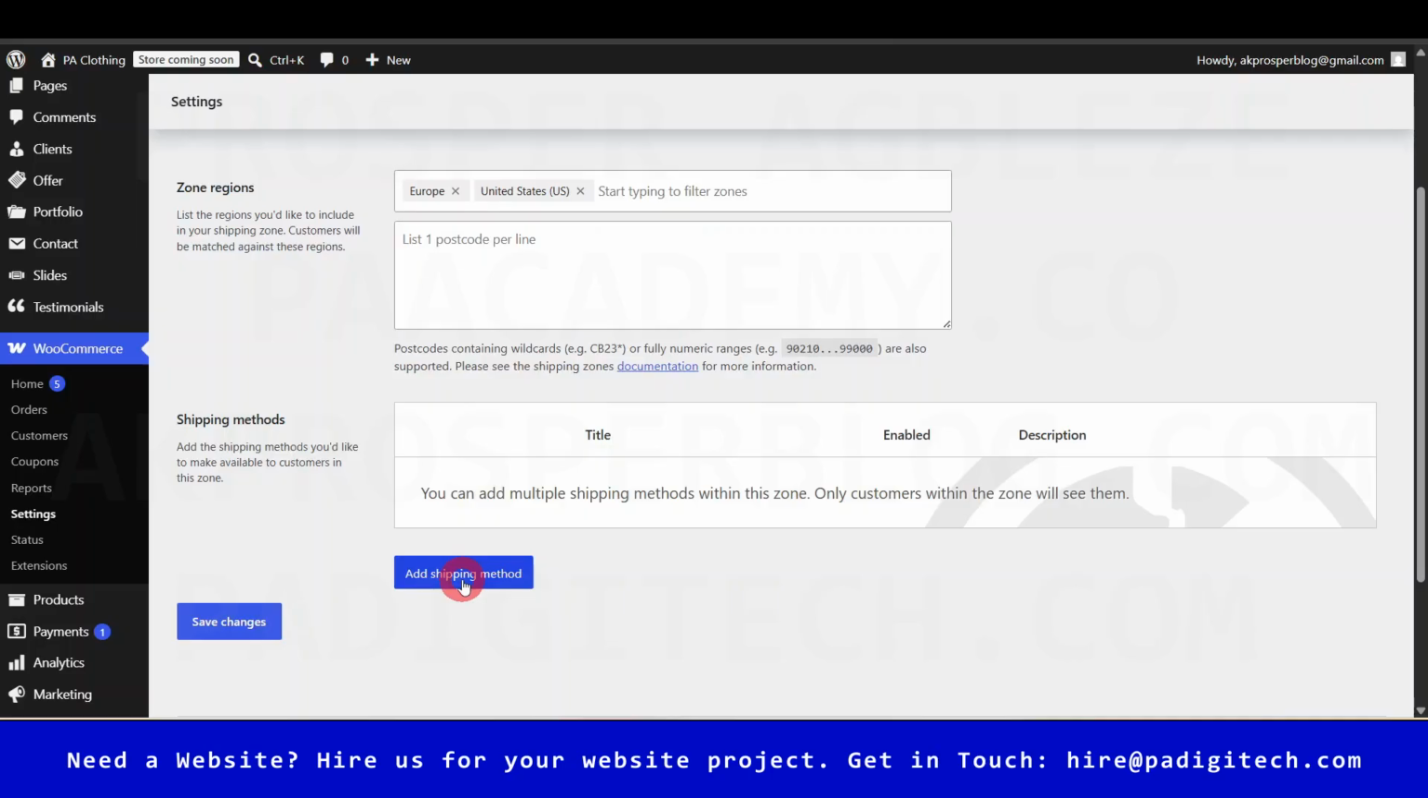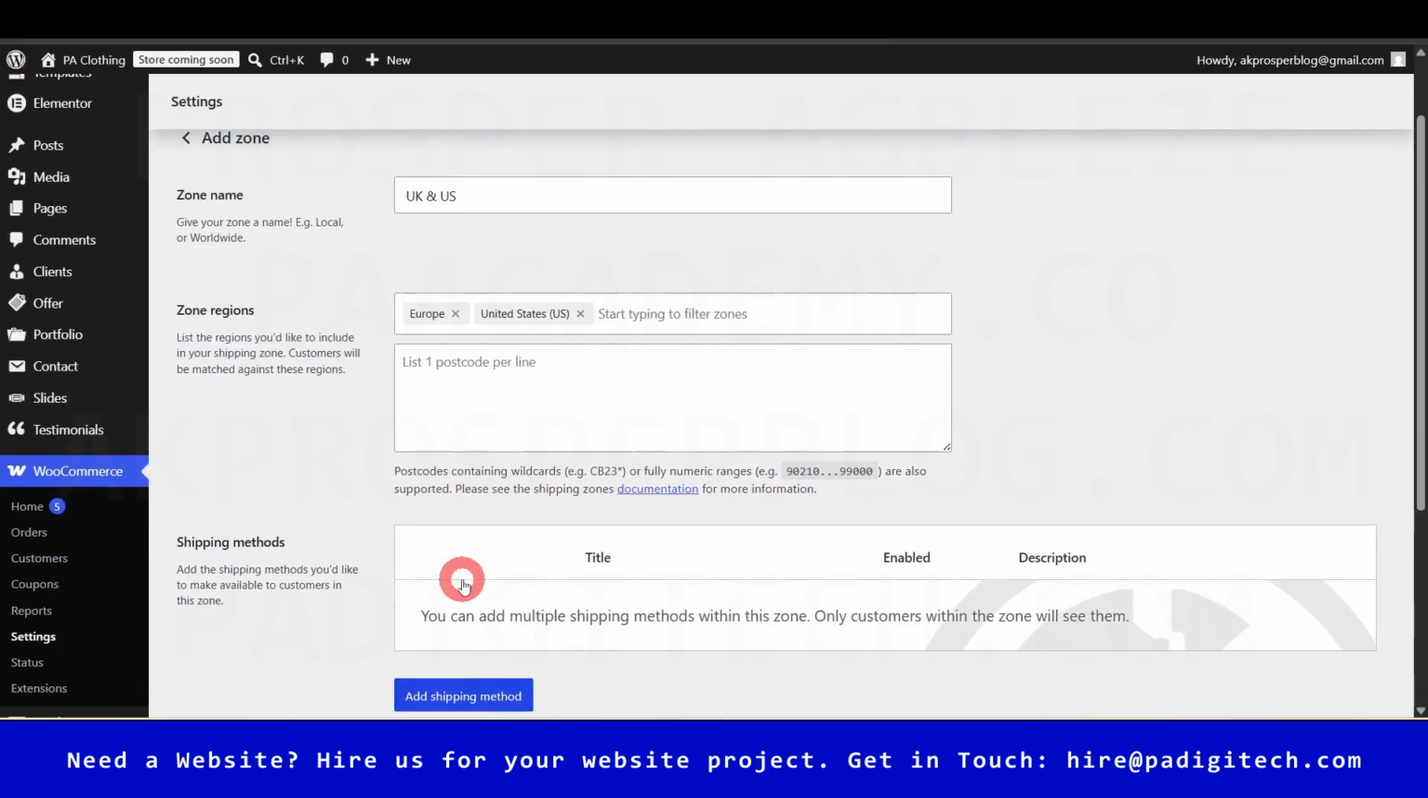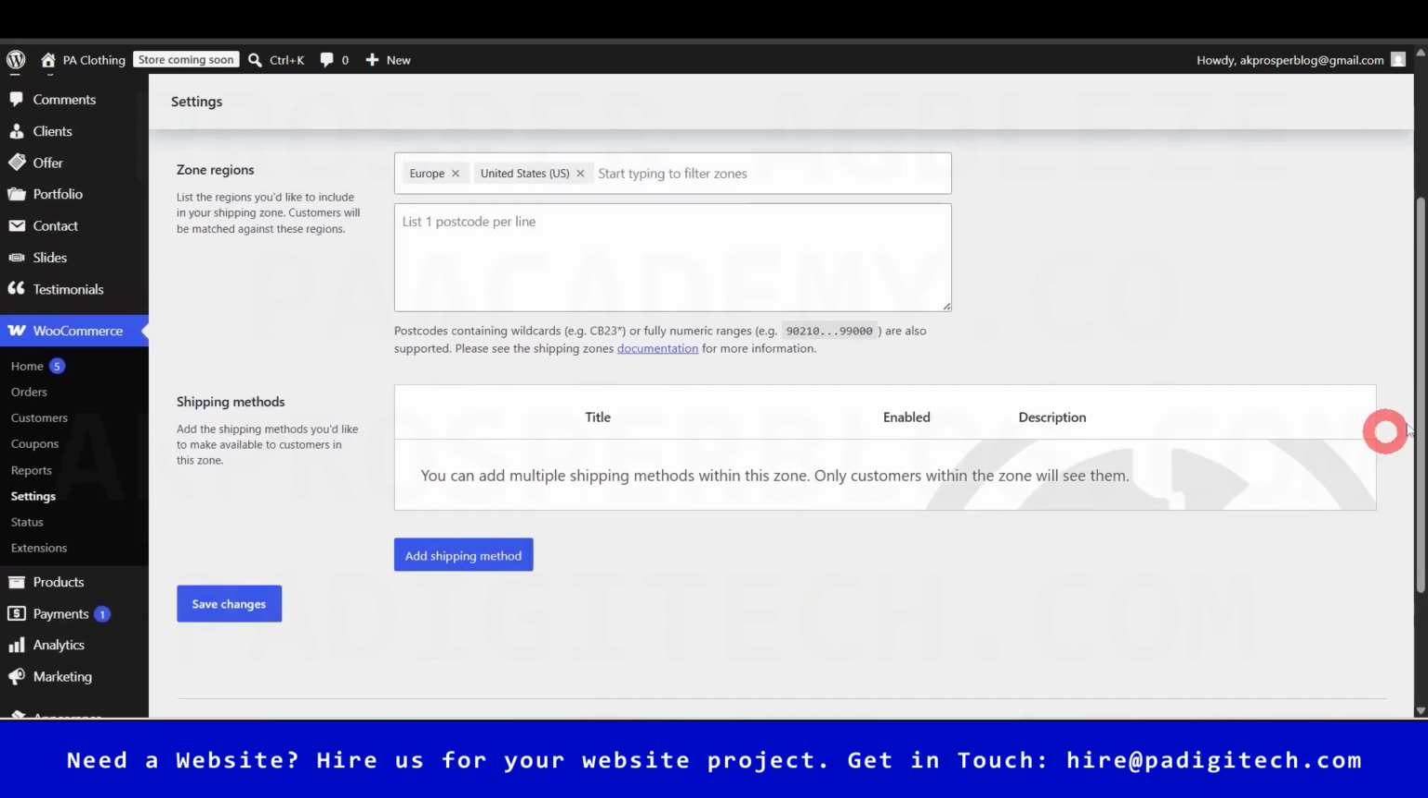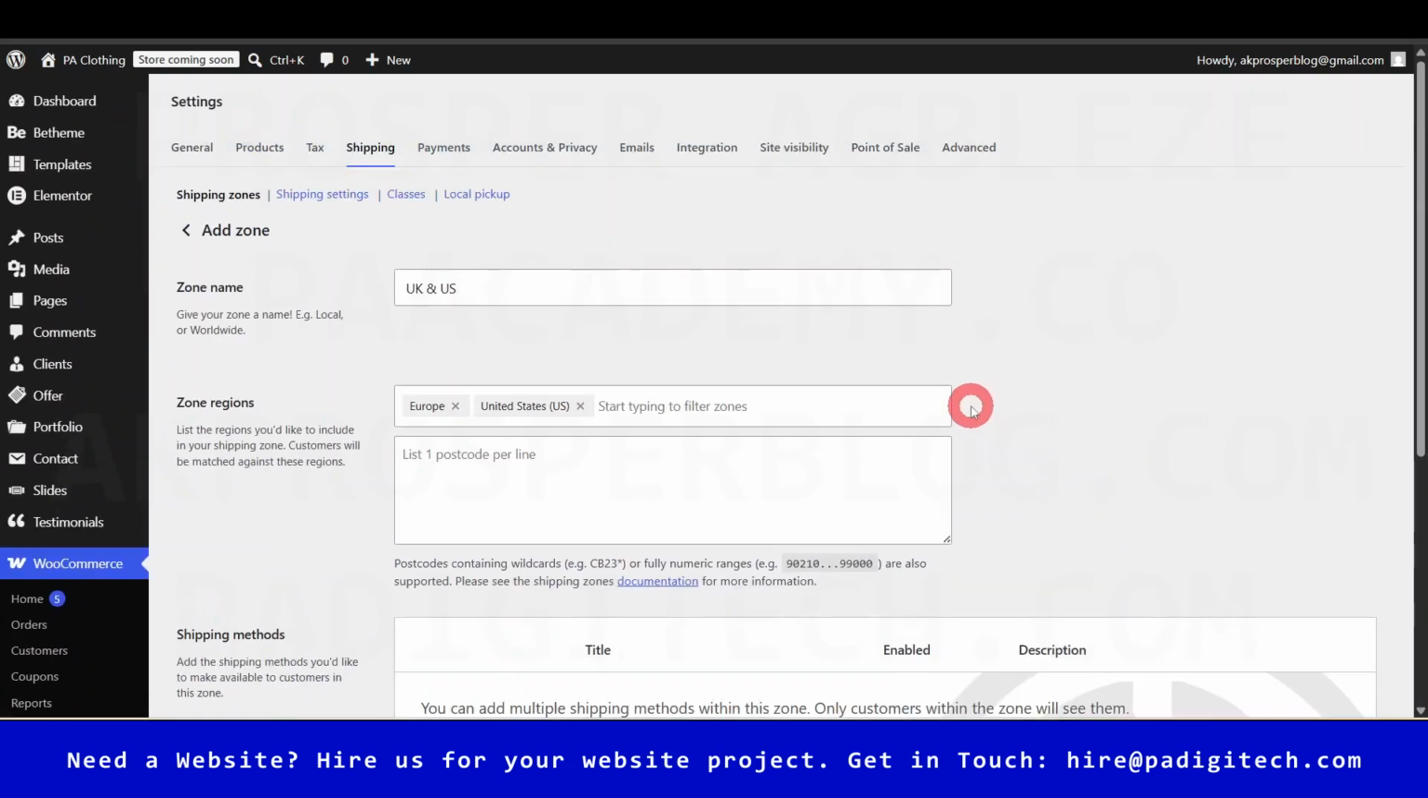And if you don't want to do free shipping also, it all depends on how you want to customize yours or how you want to set up yours. Okay, so once you are done, don't forget to save. Okay, so that's just the process with shipping.